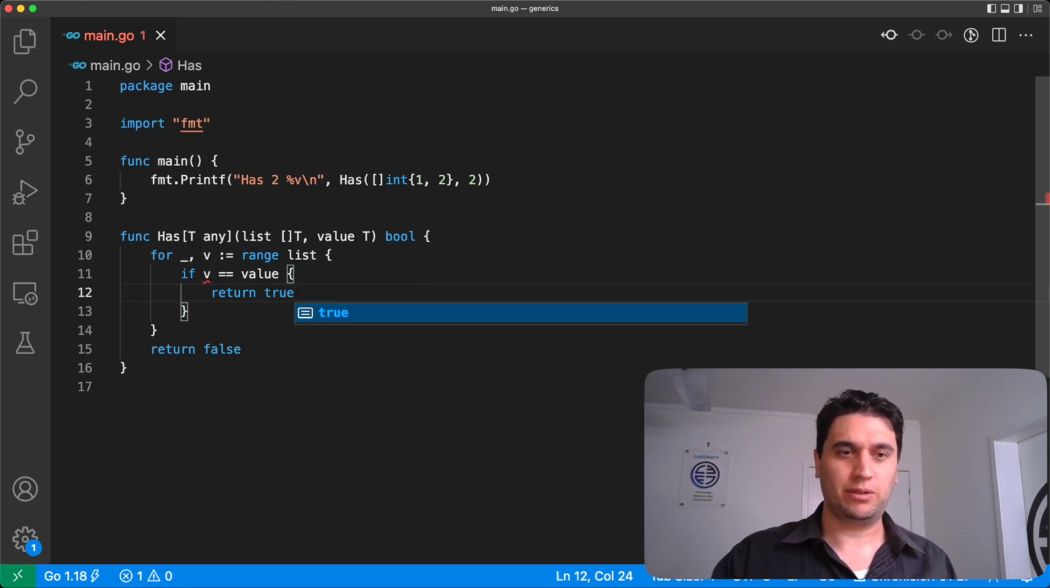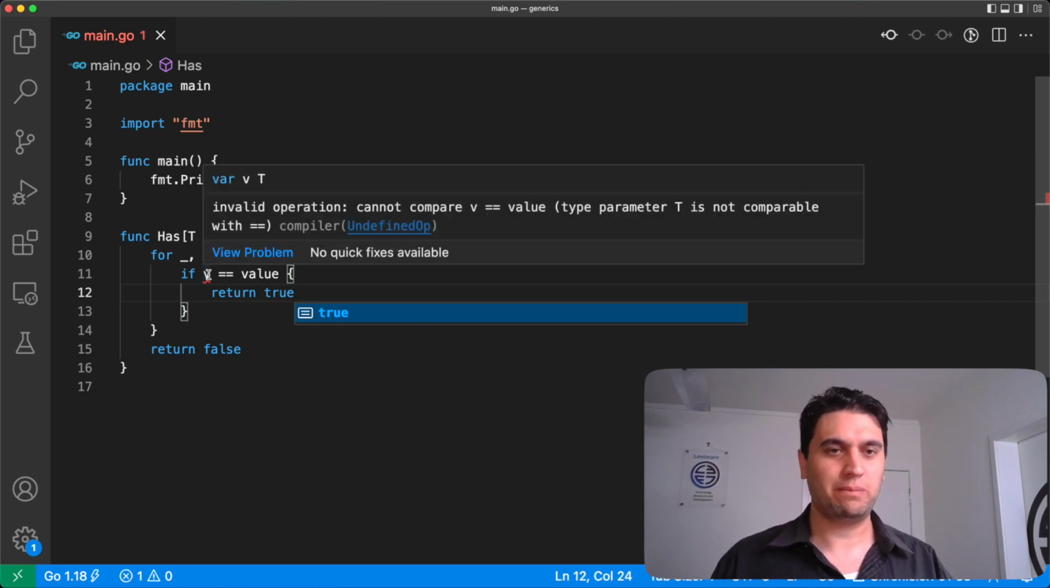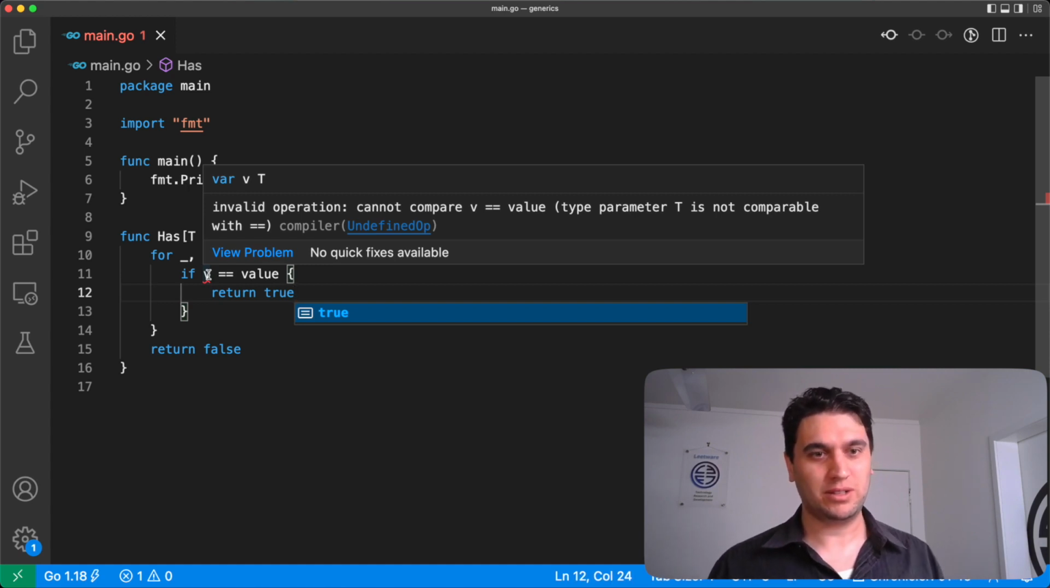Okay, so this is looking very similar to what we've written before, but you'll notice that there's a red squiggly line on this v. What's that about? Well, it says here the type parameter t is not comparable with equals equals. So basically, because our constraint is any, we don't actually know that it implements the equality operator. So this is a no-go for us using this v is equal to value operator here.